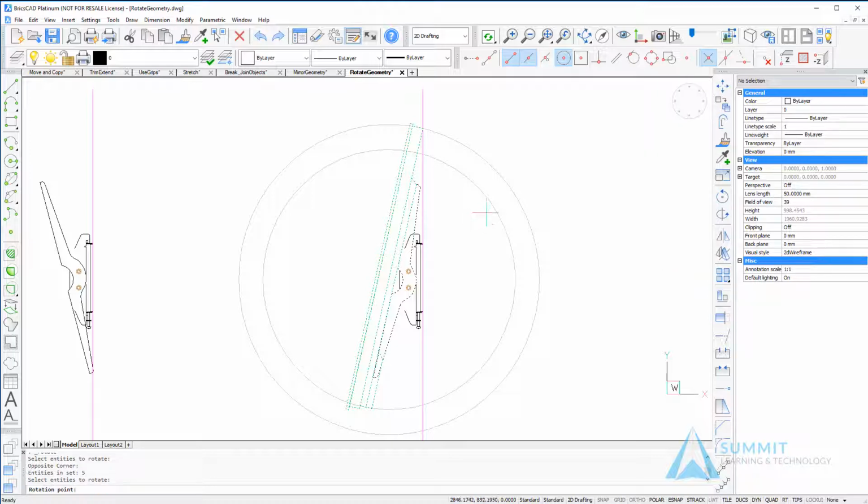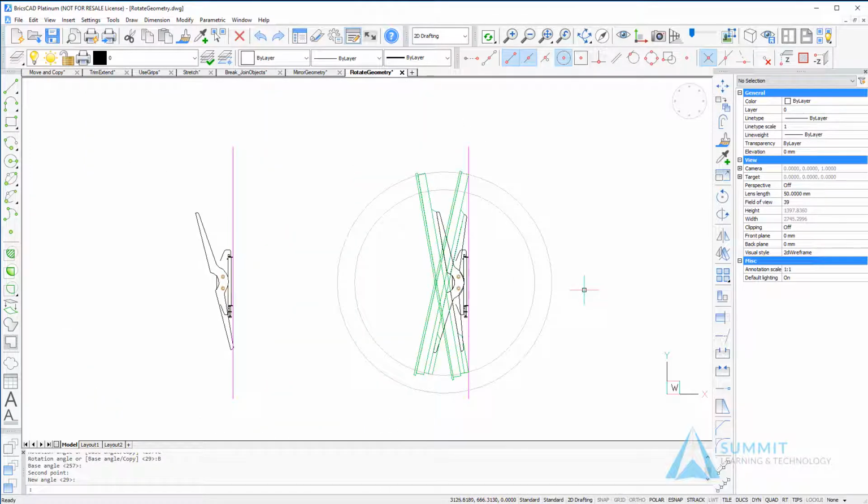Repeating the command, we're going to use the copy option of rotate that allows us to make a copy of the entities we're rotating. Again, using the base angle option, we're able to illustrate the maximum tilt angle for the television mounting bracket. This completes our lesson on rotating geometry in BricsCAD.